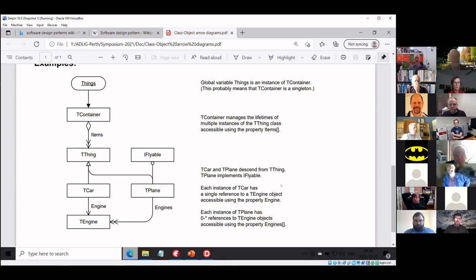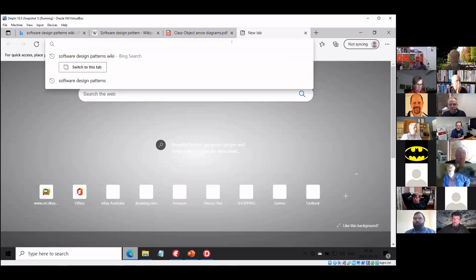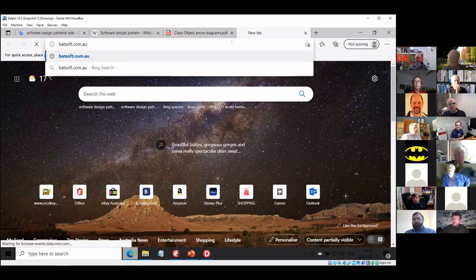Hey, Robert, another inexpensive UML diagramming tool that's actually very quick and fast to use is one called Catfood. I posted a link in the Zoom chat. Oh, thank you. Thank you very much.